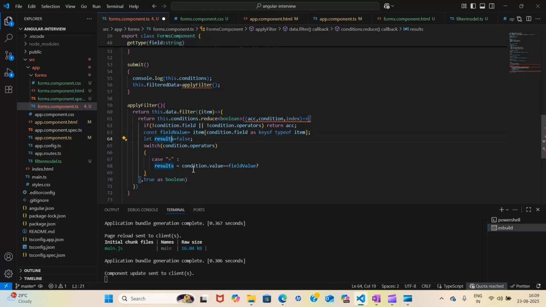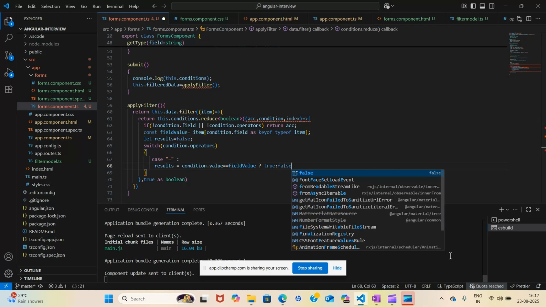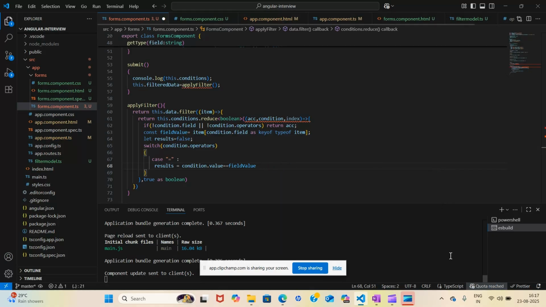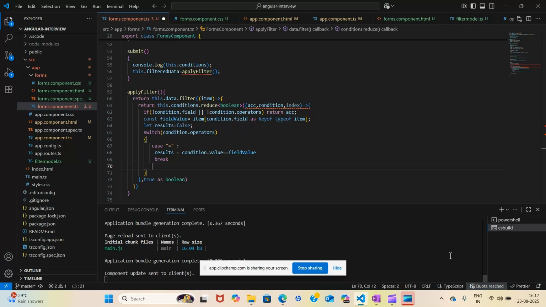Now in results we are storing, and these are the operators accordingly. So if these are equal, then we want to store the result. So now we want to store in the results, for every case, how we want to filter. We can either do this, or because it's a boolean, we can skip this ternary, right? We can directly do this one. And then after every case we will use break, and this is normal syntax.